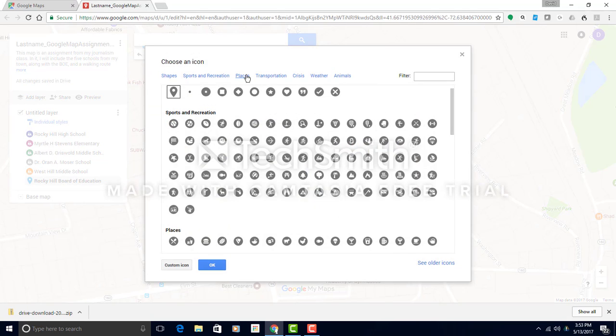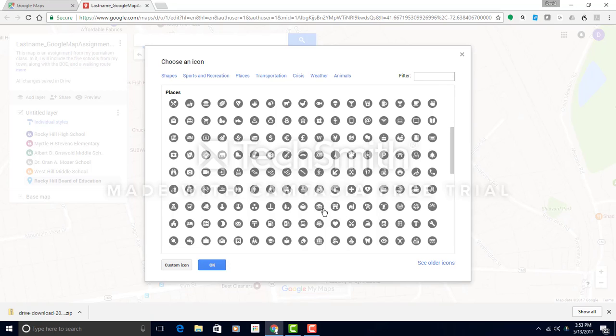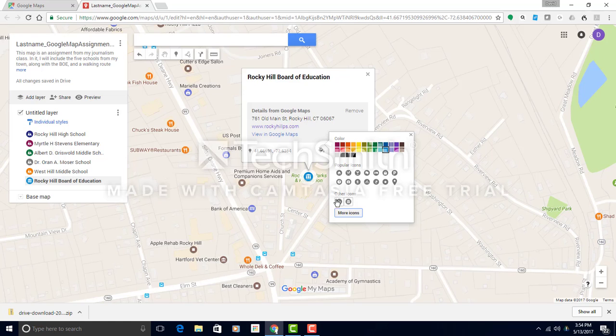We can go to places, and I'm familiar with this, but if you roll over again the icons themselves, you can come up with one that says civic building, and I'm wondering where it is since I'm so familiar with it. Here we go, right here, civic building. So I'm going to click on civic building, say OK. It adds it to our icons over here, and what we might want to do is change the color to a yellow. Let's go with yellow. Right, now we go to the Board of Ed.